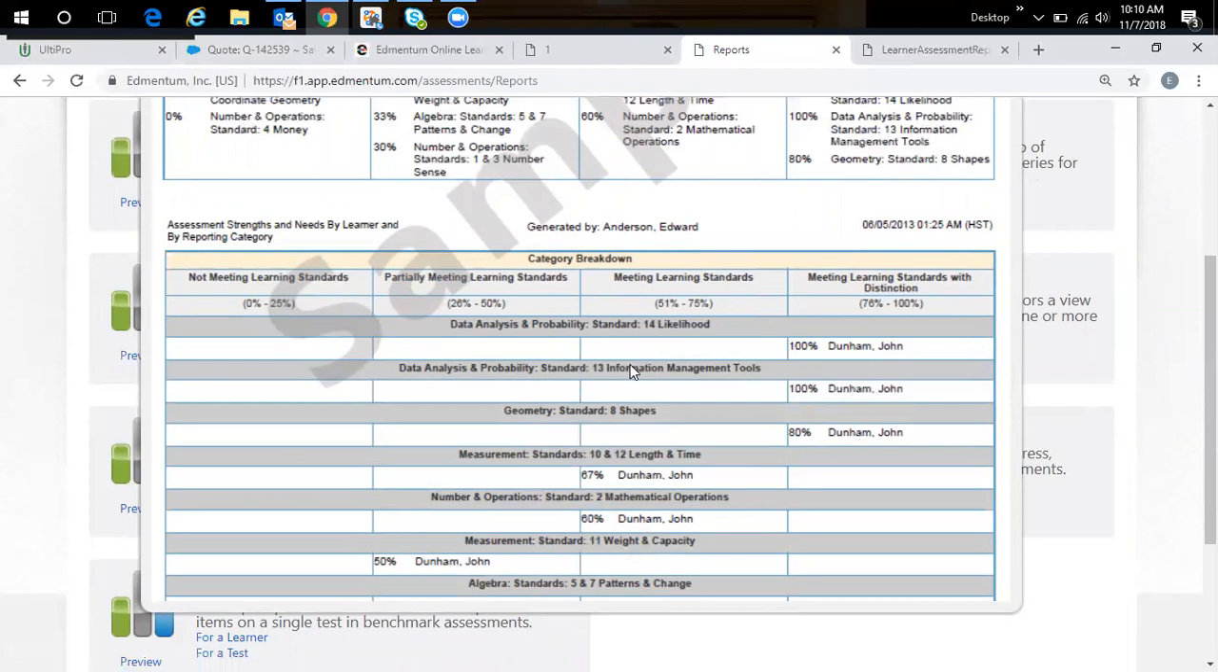So here are the different reporting categories, and we're going to populate John's name based off his performance in those categories. This category breakdown is really nice when you do have multiple students populated in the report because you'll immediately know, based off of the data analysis and probability standards 14, which list of students are going to need additional support with that category. And this is also nice if you do decide to do some maybe small group intervention.